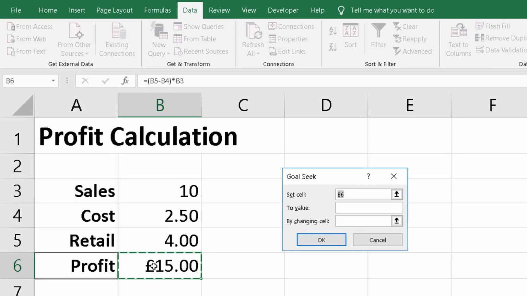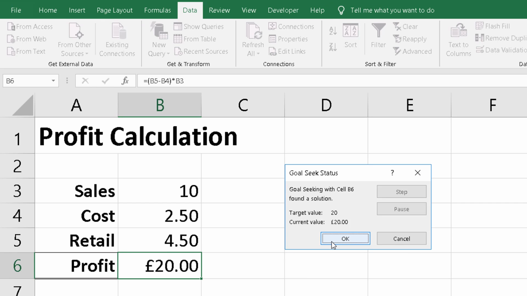Which cell do I want to set? Well, this one down here. To what value? 20. By changing which cell? Well, this time I'm going to choose the retail price. Maybe if I can't sell any more than 10, maybe if I increase the retail price. So I'll say by changing this cell to achieve my goal. When you click OK, it does its calculations. Now straight away you can see we've achieved our goal of £20 by selling just 10 units, but it's now put it at £4.50 each.